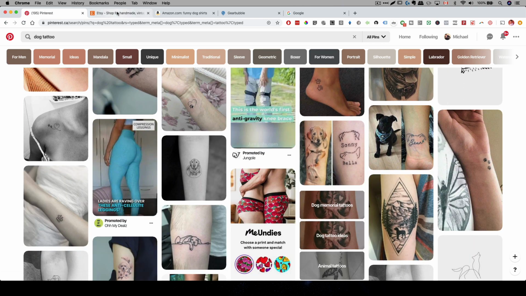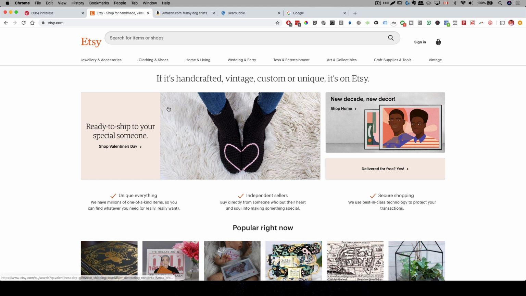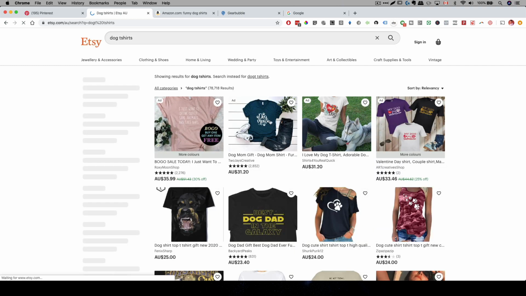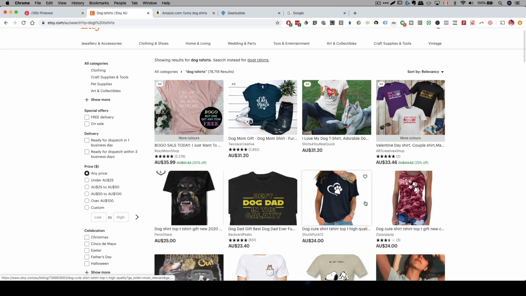Now, the next place is Etsy. Etsy is a marketplace where people normally have DIY type of product. They'll post it on Etsy. Now, Etsy is growing significantly. There's a huge buyer base and seller base on Etsy at the moment. And a lot of t-shirts here as well. So if we go to dog t-shirts or funny dog t-shirt, you can see a whole bunch of different ideas here as well.